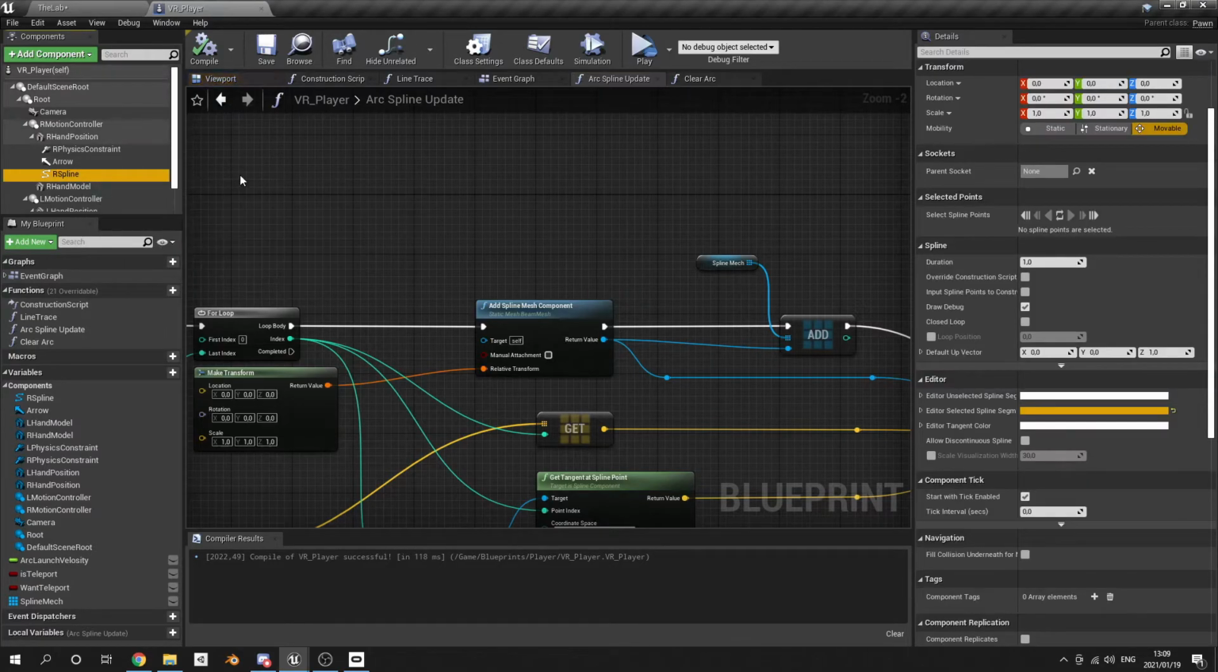The last thing that I want to go and look at is actually the spline mesh itself. There are a few options that I just want to change. First option is definitely overriding constraints.